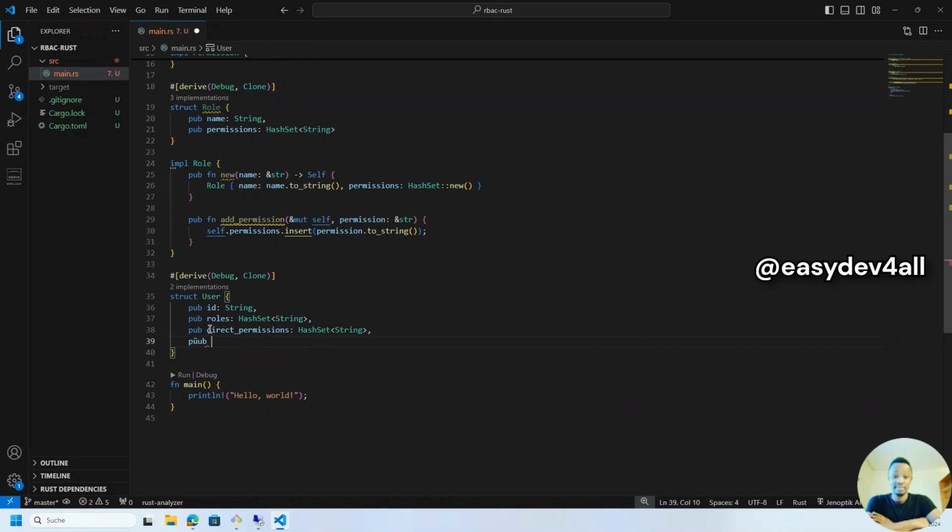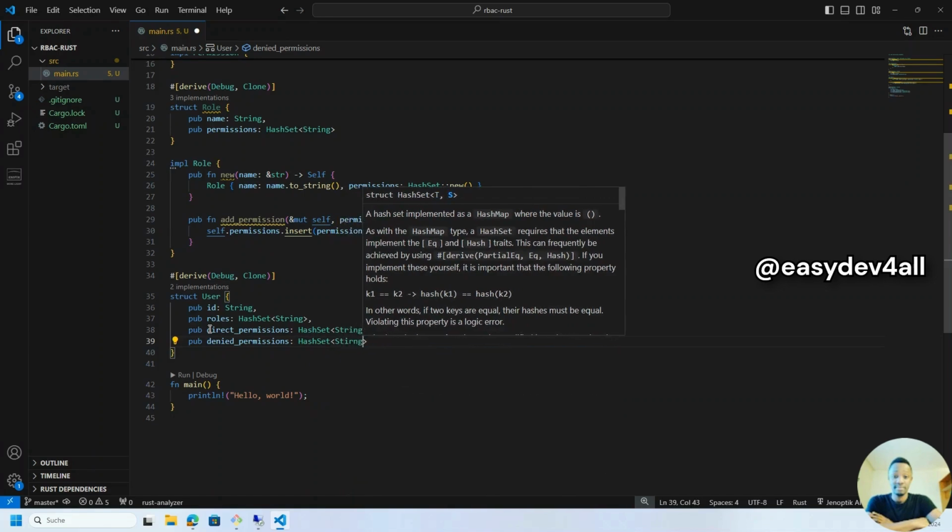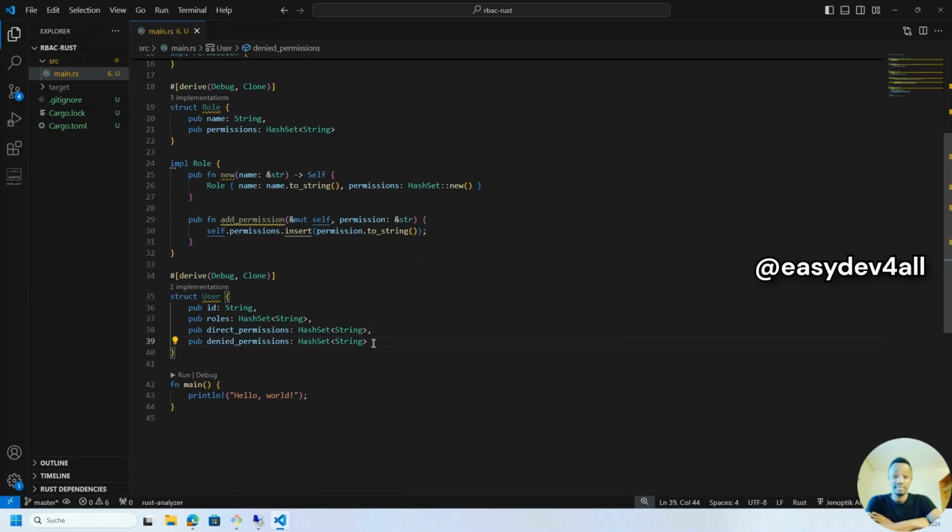And then I'm also going to add, I will also call this maybe denied permissions. So this is going to be a string. So the point for me would be I should be able to attach some direct permissions, and I should also be able to deny certain permissions. And the way it normally works is that these denials should take precedence over the attached permissions.